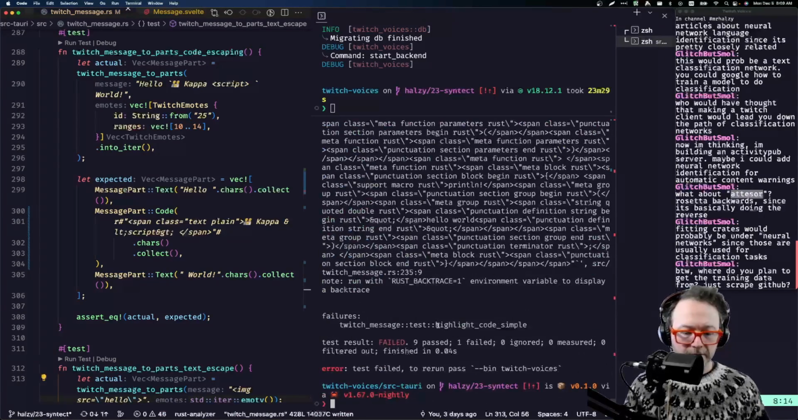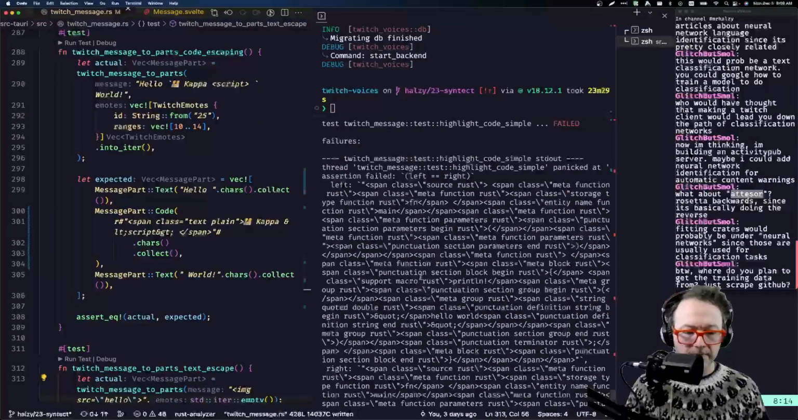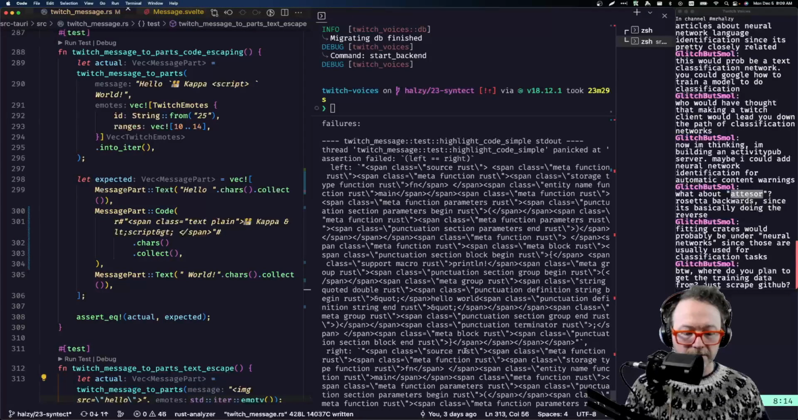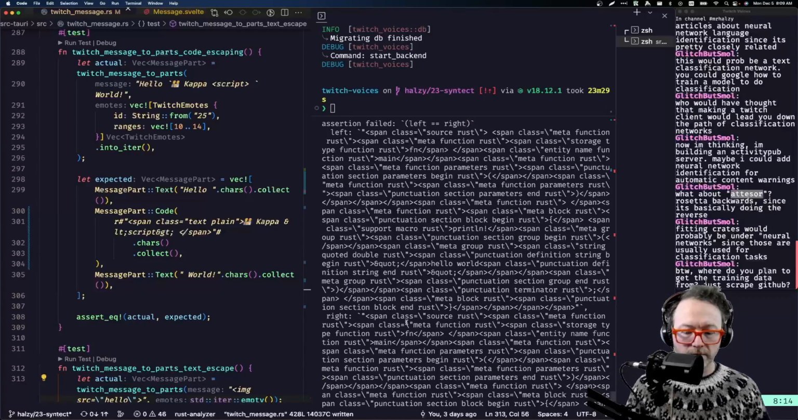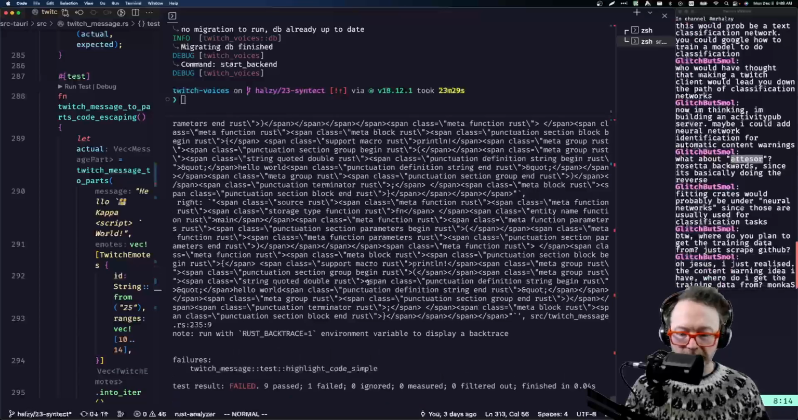Down to one failure? Yes, one failure. Perfect. Okay. Now what's different here? Source recipe. Alright, spot the difference.